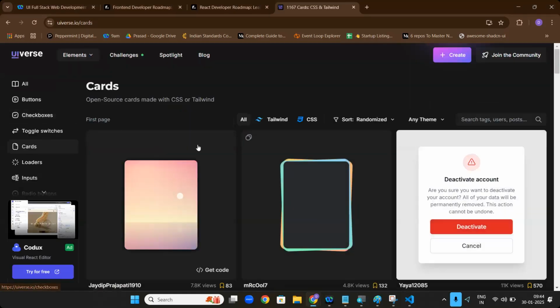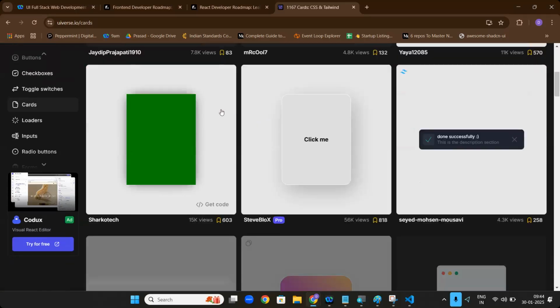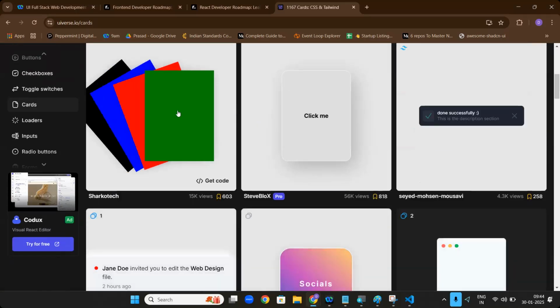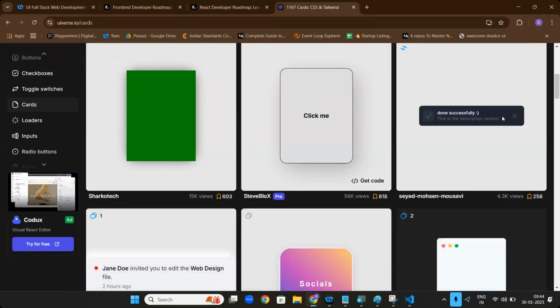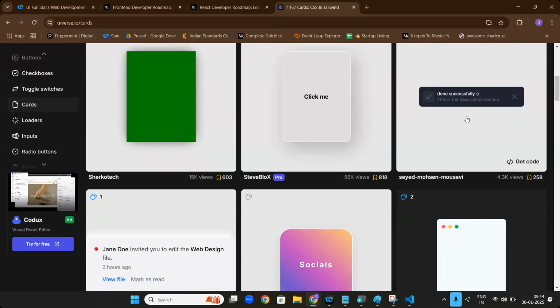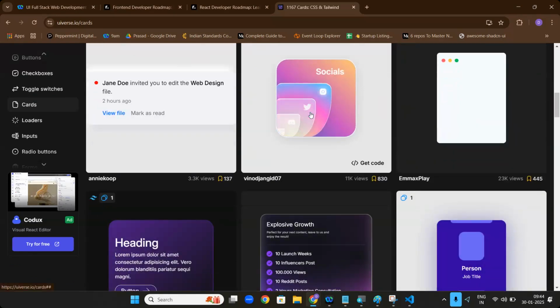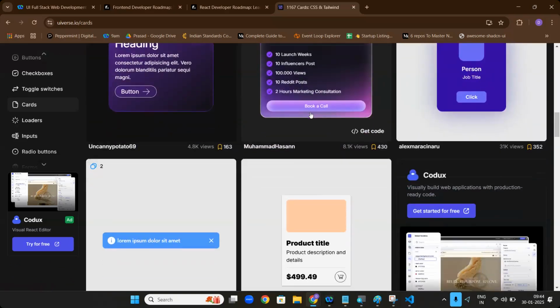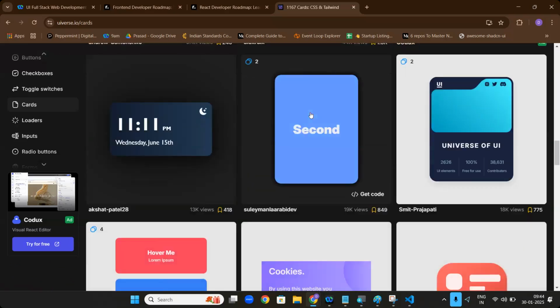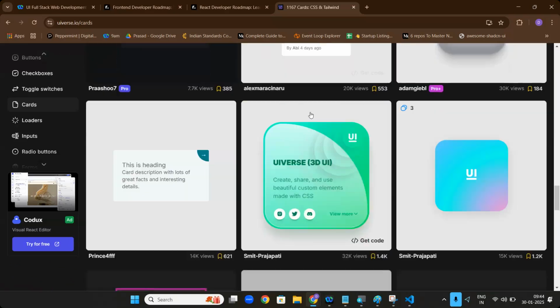Now, if you want nice cards for your projects, he put his projects here. Similarly, you can also put your projects in different ways. Are you getting my points? The website name is UIverse.